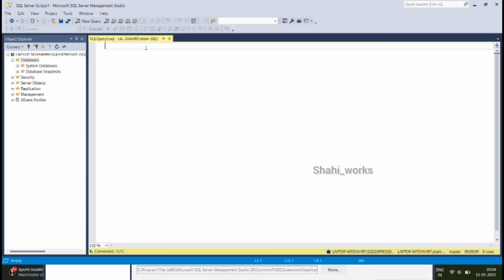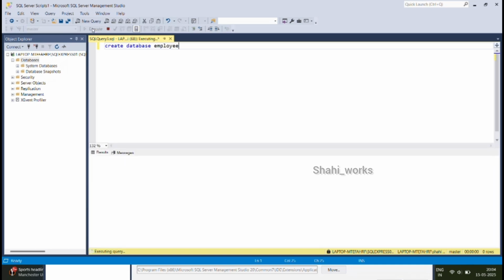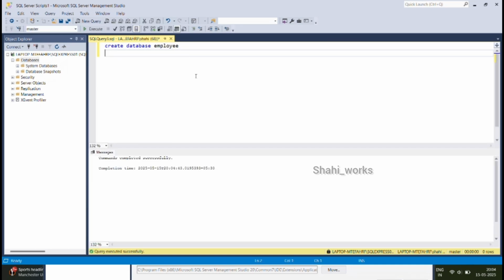This is the first way of creating a database, and the second way is by writing queries. You can also create a database by writing queries. For this, you have to use the syntax called create database. My database name is employee. After that, you have to click on the execute sign to run.